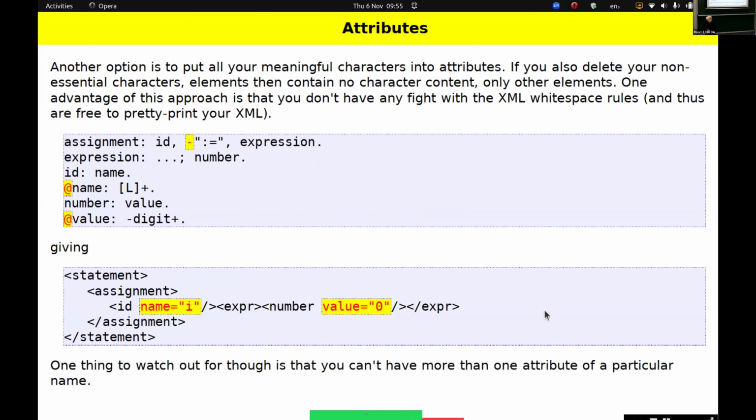Another option is to put all your meaningful characters into attributes. And in fact, if you look at the ixml grammar for ixml, you see that that's what we do. All the meaningful characters end up in attributes, and all other characters are deleted. That means that you actually have no character content in your XML at all, only elements. One of the advantages of this is that you don't have to fight with the XML whitespace rules, and so it's much easier to pretty print your XML as a result.